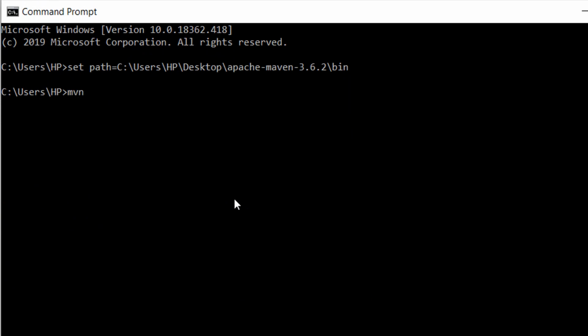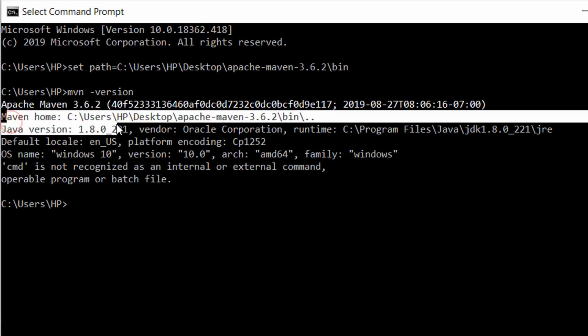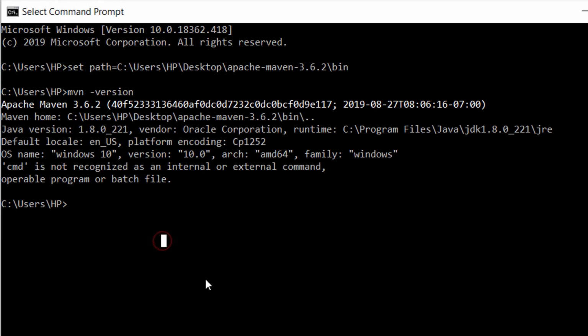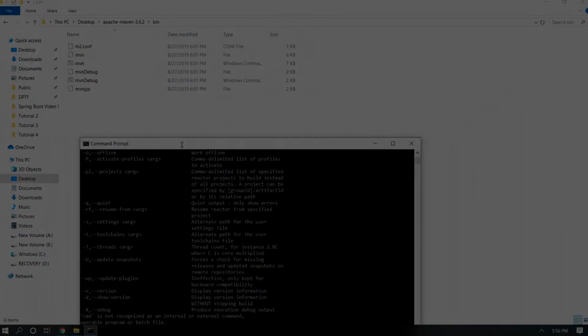To verify that, just type mvn hyphen version, and this will show the version of Maven. Yeah, so this is saying we have Apache Maven 3.6.2 installed, and it is referring to the Java version that we gave the path for. You can go with mvn -help to get all the commands from Maven, and you can look into it and play around with it if you want.